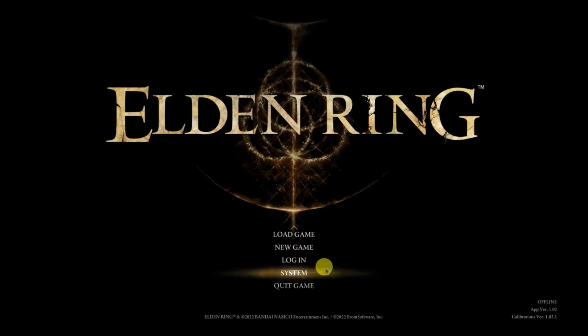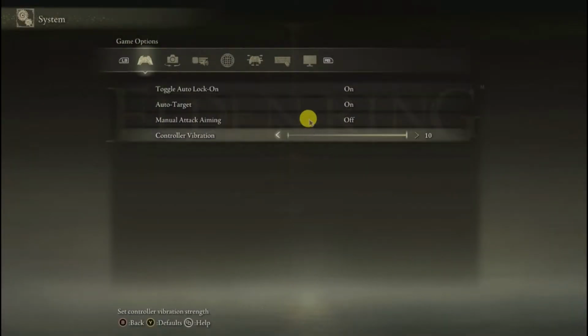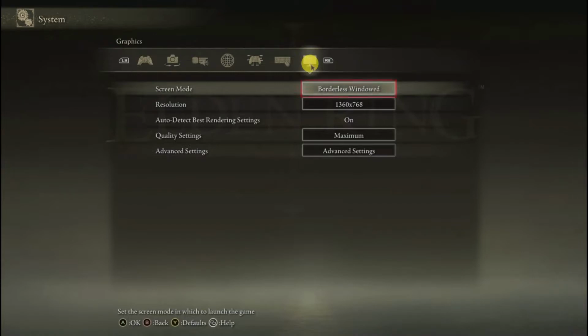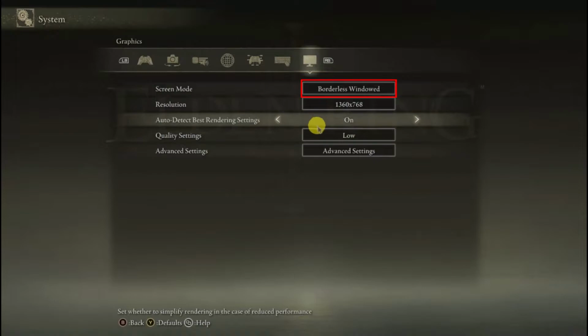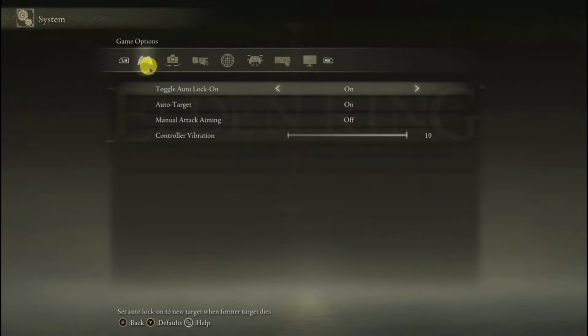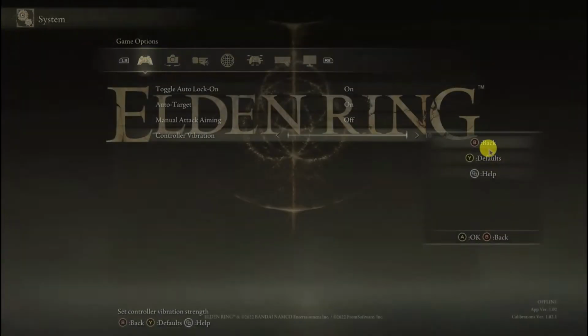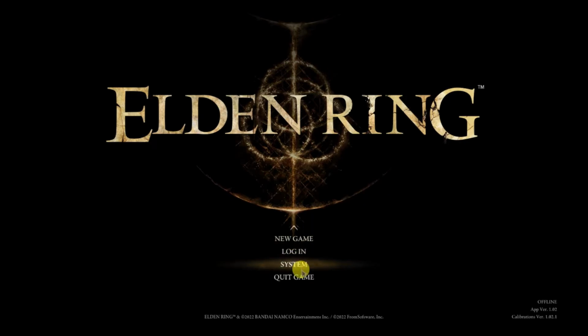Open system and go to graphics settings. Set the screen mode into borderless windowed, so you can easily interact with Windows desktop programs. You can choose full screen mode again after adjusting the game priority. Set quality settings to low for best performance, and you can change it later to medium or higher if you find it enough for you.